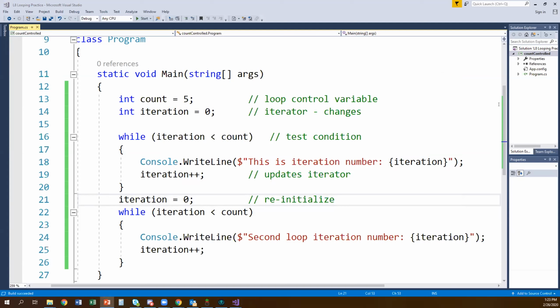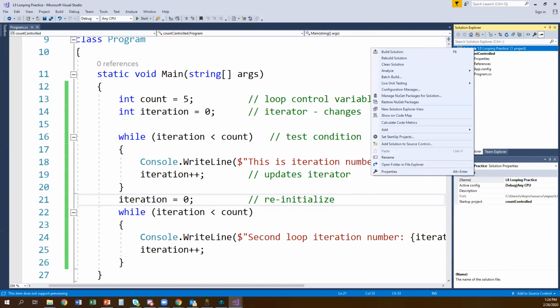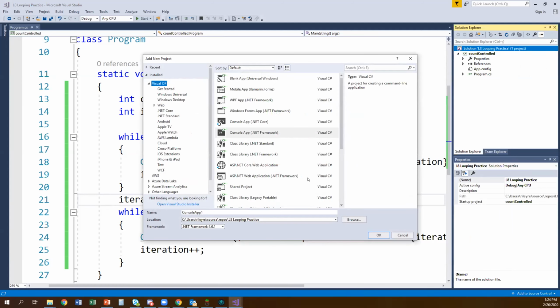Okay, I want to create another project so that, again, you can just look at this solution and get all of the different loop examples. So right-click on your solution and choose Add New Project. And this one is going to be a do while, kind of our backwards loop.